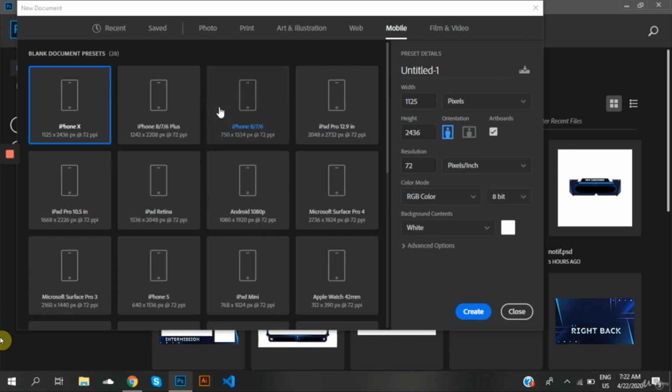So what if you want your own dimensions? You can set them right here in this option. You can adjust the width, you can adjust the height according to you, and in the units you want. Mostly these are pixels and inches. The orientation would be either vertical or horizontal. And keep this artboard unchecked if you're working on designing something.